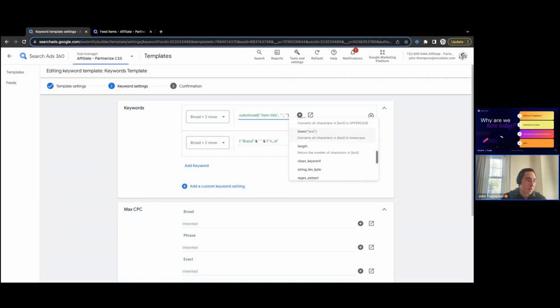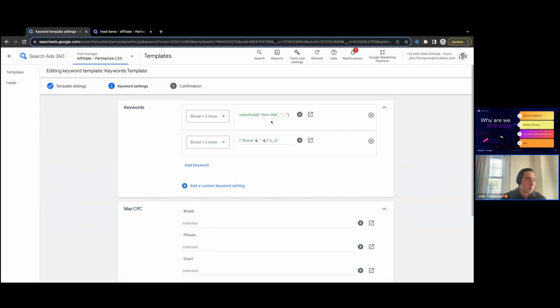For this one, we are substituting. And again, it'll give you a walkthrough of how to build these, but we are substituting anything in item title that is a colon with nothing, right? So that's the quote, quote. If we did a space, it would replace any colon with a space. So in this case, we're going to replace any colon with nothing, just to clean out some of those.